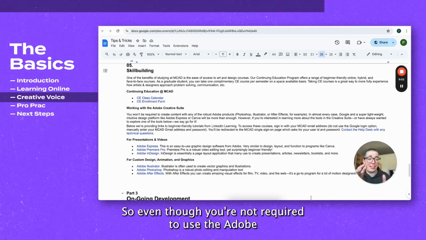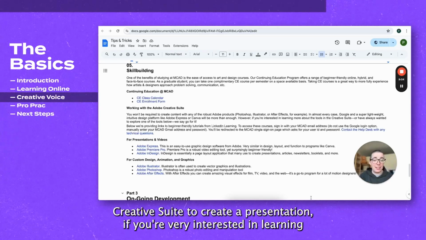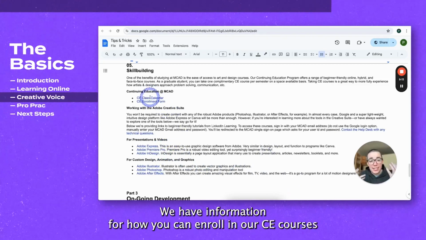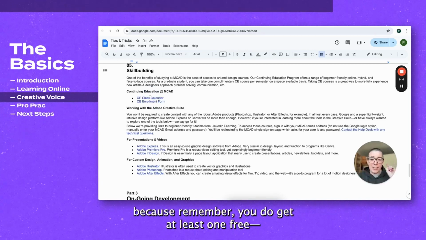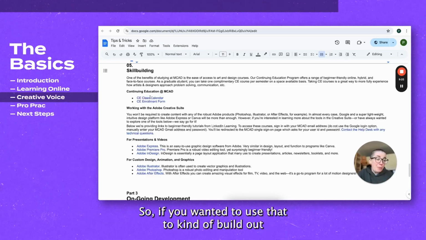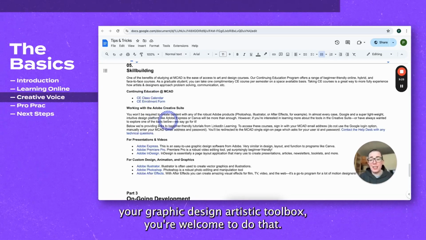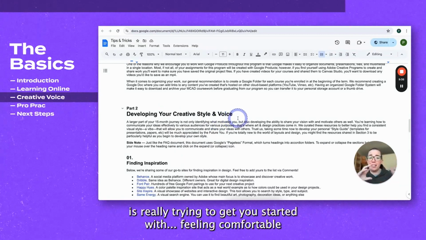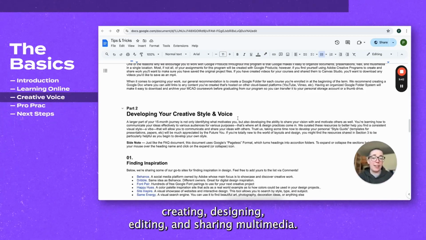So even though you're not required to use the Adobe Creative Suite to create a presentation, if you're very interested in learning how to use InDesign, we have information for how to learn InDesign. We have information for how you can enroll in our CE courses, because remember, you do get at least one, I believe, complimentary CE course per semester based on availability. So if you wanted to use that to build out your graphic design artistic toolbox, you're welcome to do that. But again, in summary, developing your creative style and voice is really trying to get you started with feeling comfortable creating, designing, editing, and sharing multimedia.